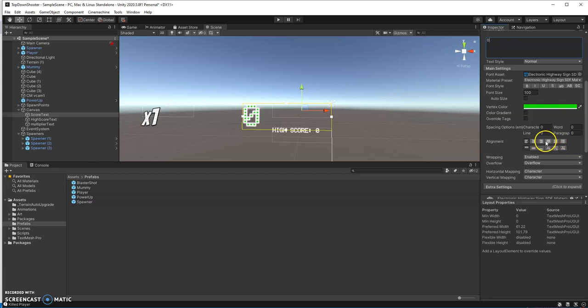Probably you don't have to worry about the height wise, but definitely we'll align it over there. So that looks better. Good.